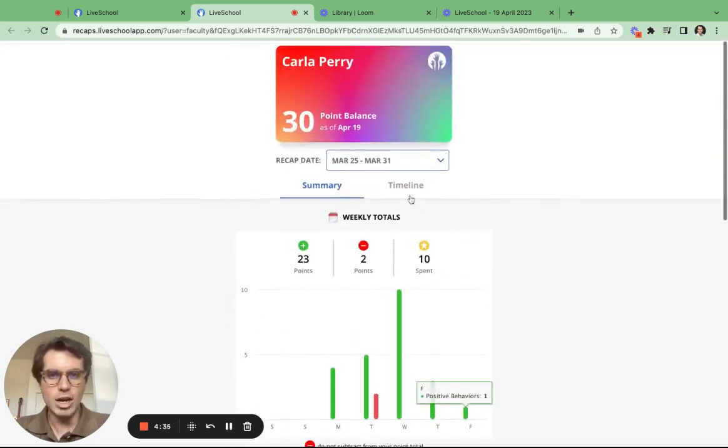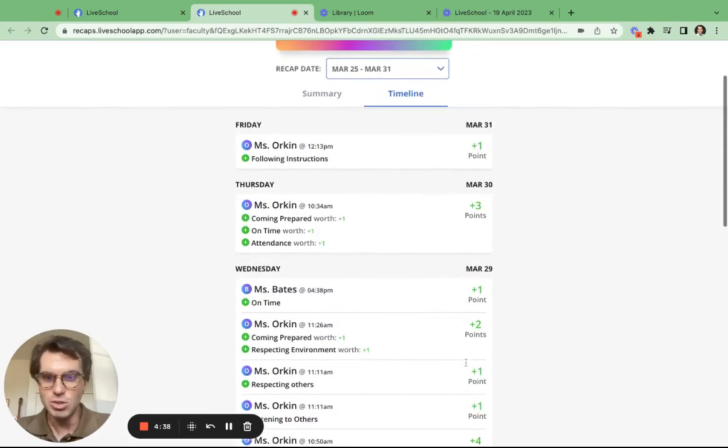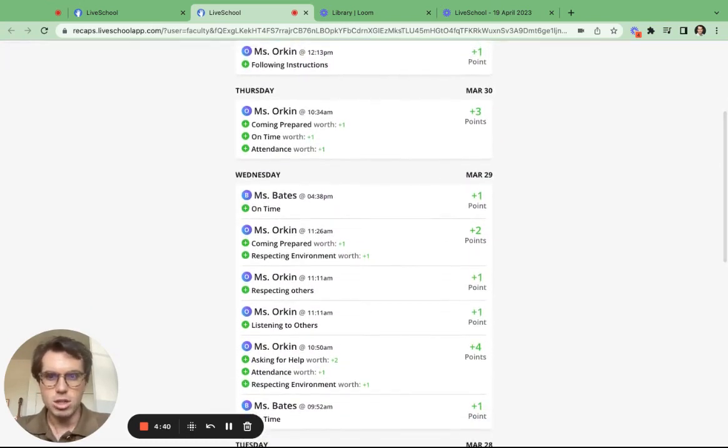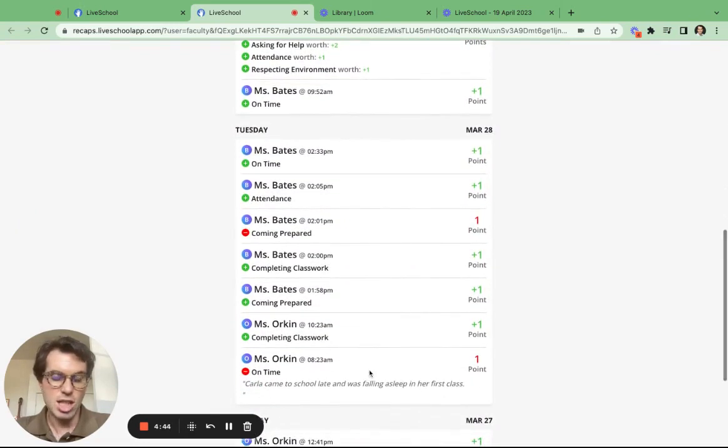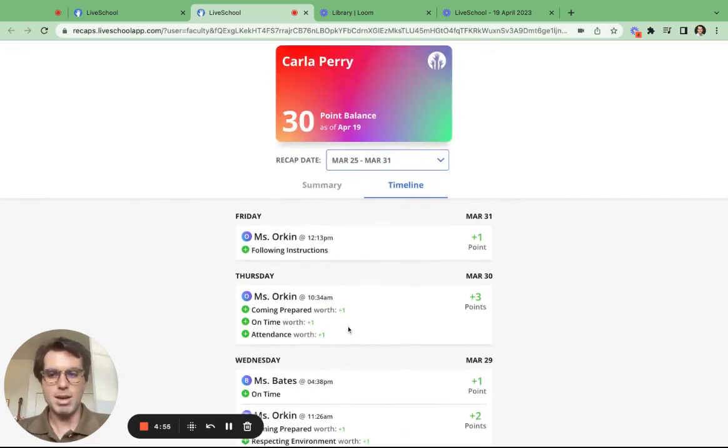And we can see the running record of behavior logged for that student throughout the week. So we can see everything that's going on. And we can see any notes that teachers left. So Miss Orkin noted that Carla came to school late and was falling asleep in her first class. So a trend we've seen with Carla, that she's struggling coming on time. So that's how we also loop in parents and make sure that they're engaged in the behavior management process for any school.